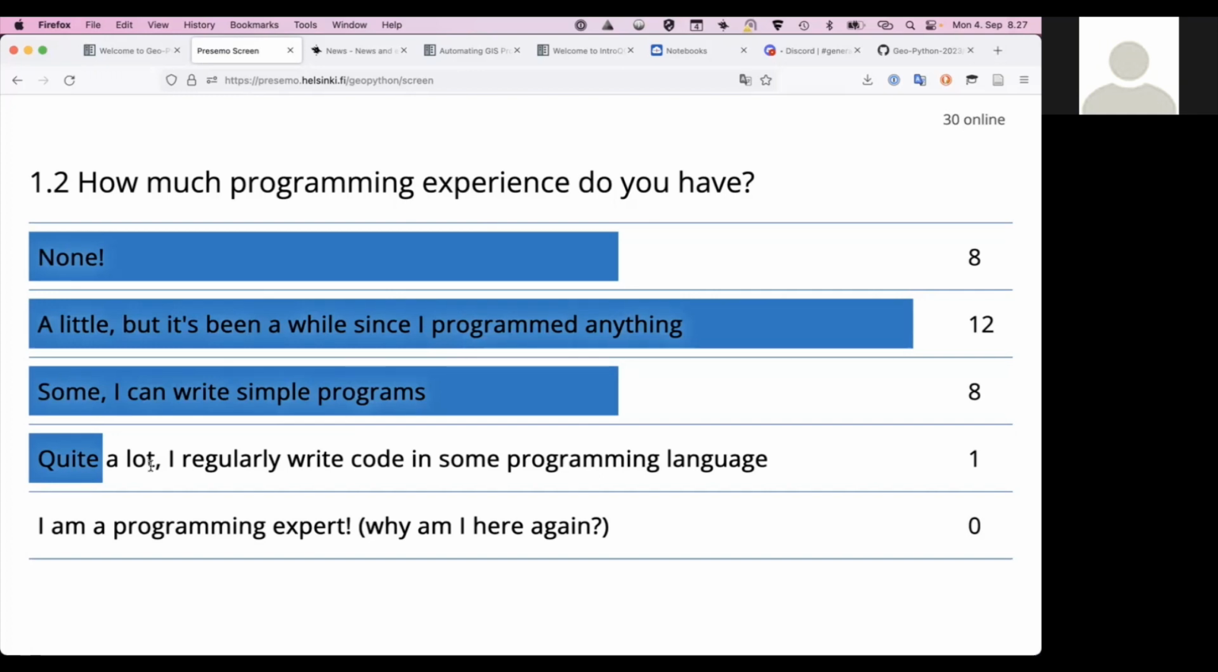So there are some people who have no programming experience at all. That's great. The course doesn't assume you have any programming experience previously. So there's no need to panic if you haven't written any lines of code in the past, because we basically try to introduce the basic programming concepts and how to write programs in Python during the course.